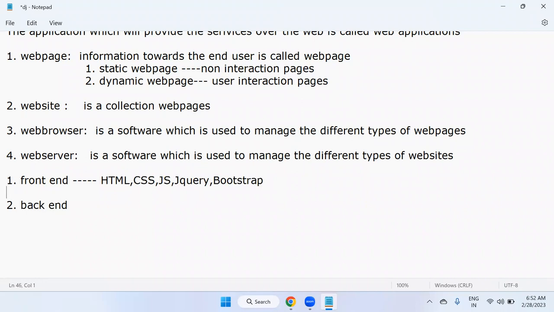This is front end technology. Front end content we can develop using front end technologies only. And here jQuery and Bootstrap are advanced UI technologies which are designed and developed by using HTML, CSS, JavaScript only. These are the advanced UI technologies.